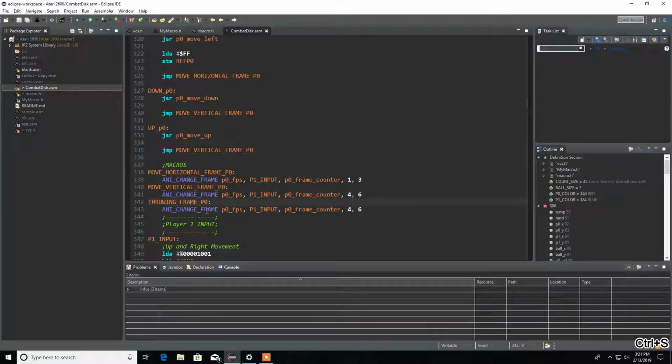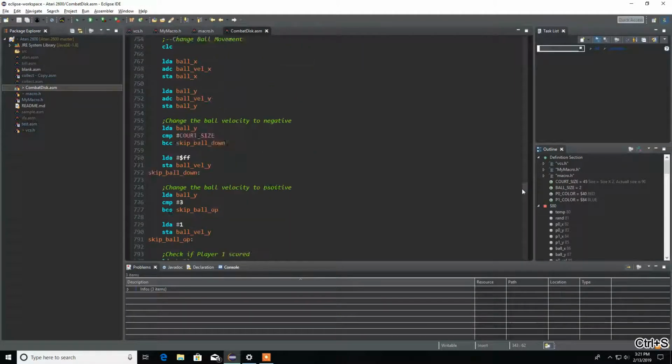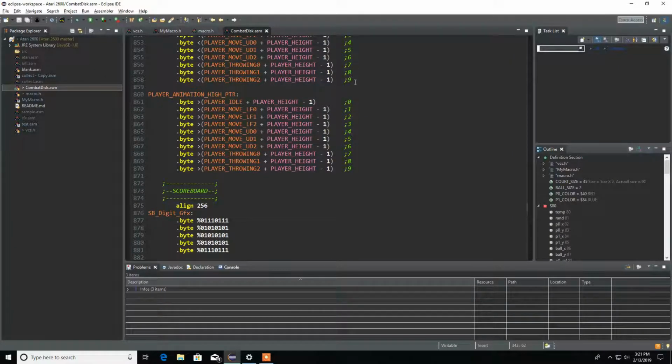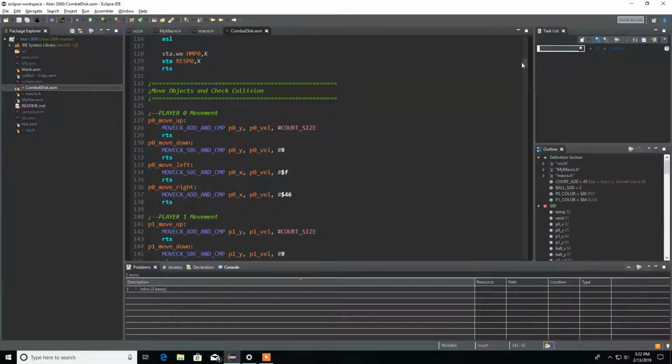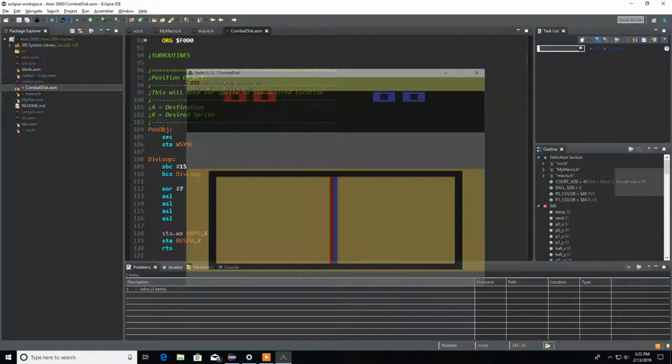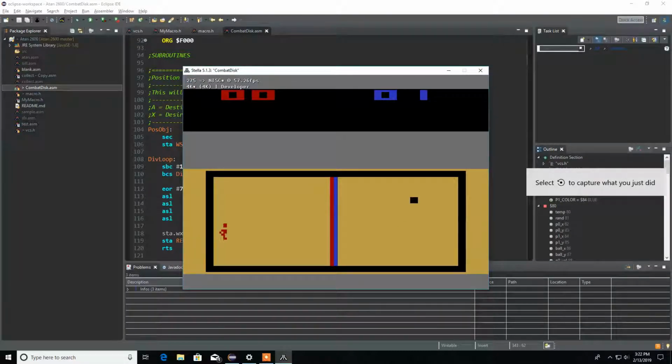So let's say throwing frame player 0, and this is from the values 7 to 9. Let me save this. Come over here, down here. 7, 8, 9. As you see over here, I also changed the comment section so you can see 7, 8, 9. So everything is working. Well, let's make sure. Okay, it's working.